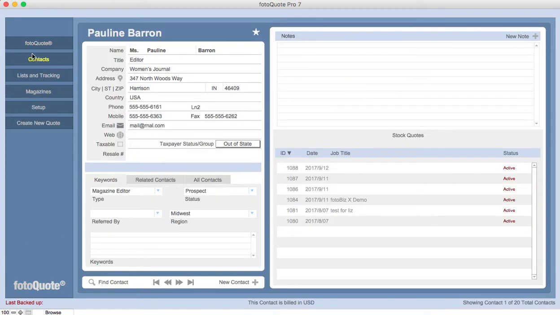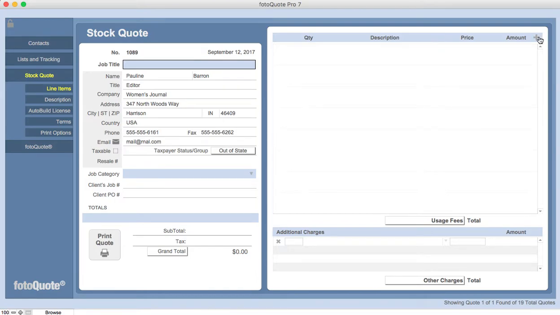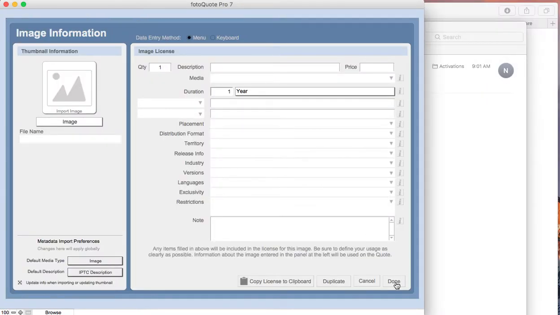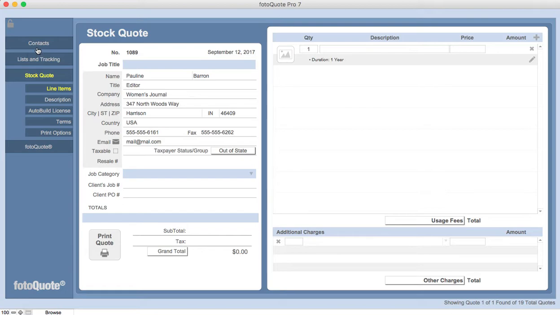If you want to create your quote, you go to your contact field, you create new quote, and it's as simple as adding your information as you head through the quote.